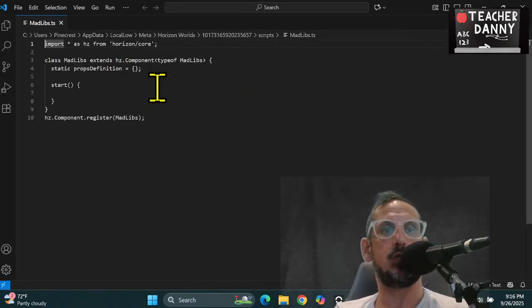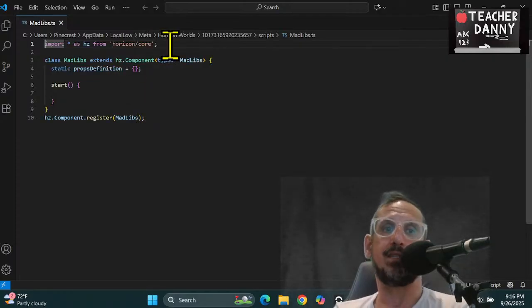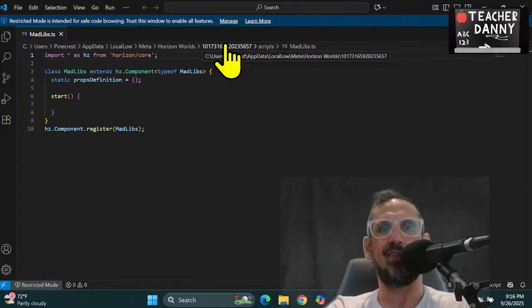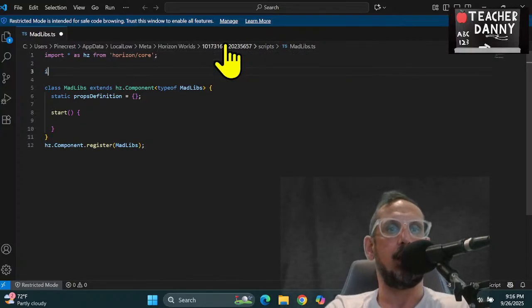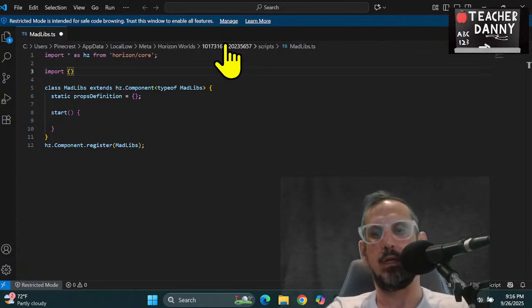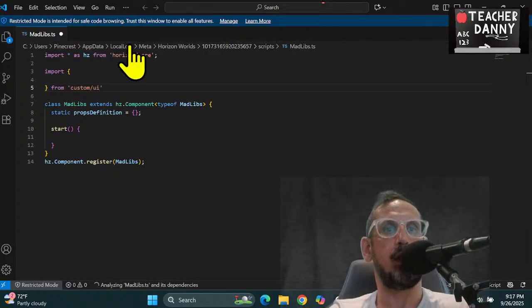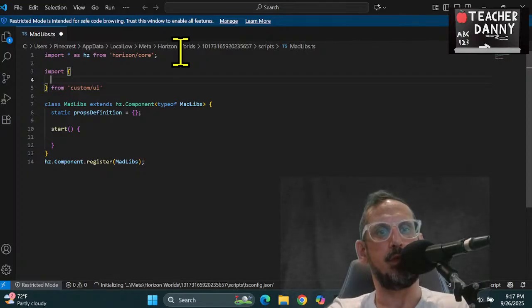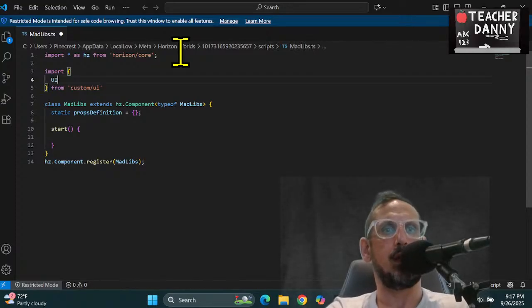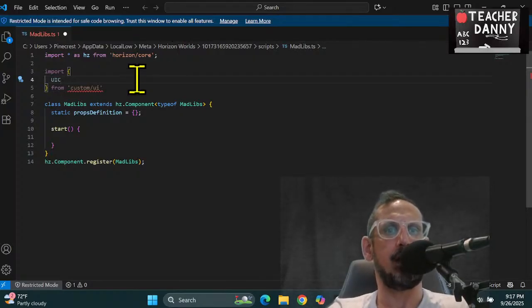All right. So once we create the script, we open it up. I'm just gonna jump ahead, and I'm not gonna sit here and explain everything. I'm just gonna start making a custom UI. So what we need to do is import custom UI stuff from custom UI. And what are we going to import from custom UI? Let's start with view. Oh, no, UI component. Why? Did I do something wrong?